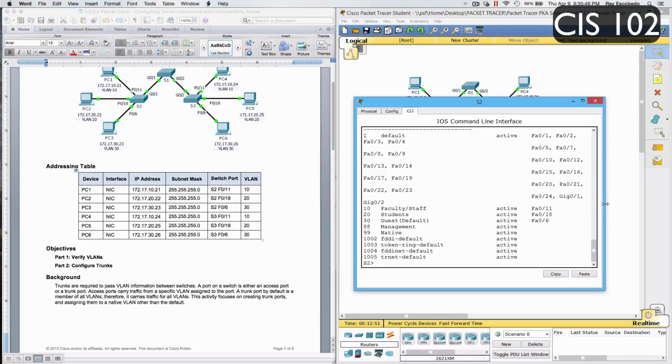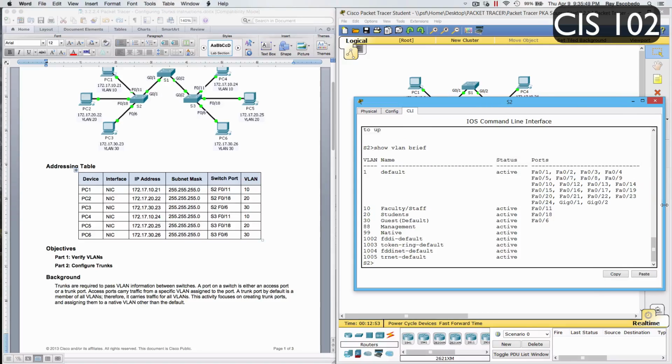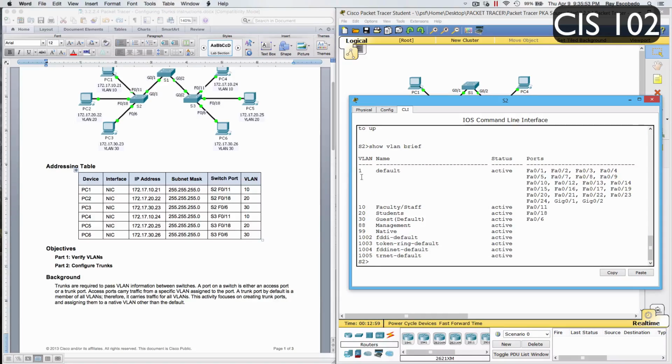Alright, so if you drag this window out a little bit, now you can tell they're all under VLAN 1. So everything by default is set to VLAN 01, and then 10 goes to FA11, 20 goes to FA018, 30 goes to FA06, 88 is management, and 99 is native. So that looks good.